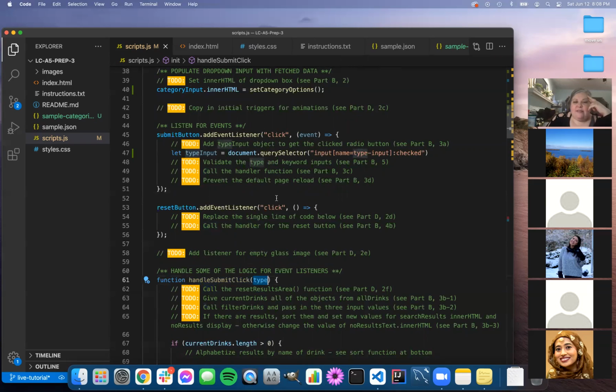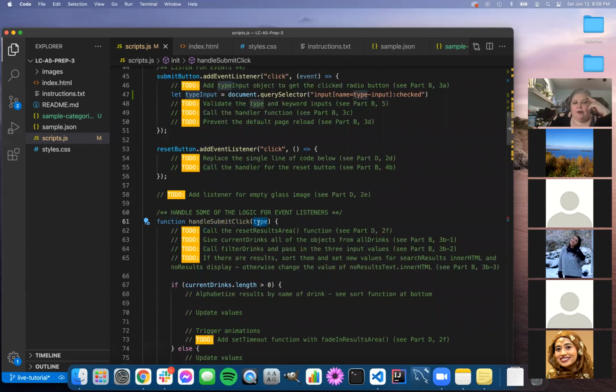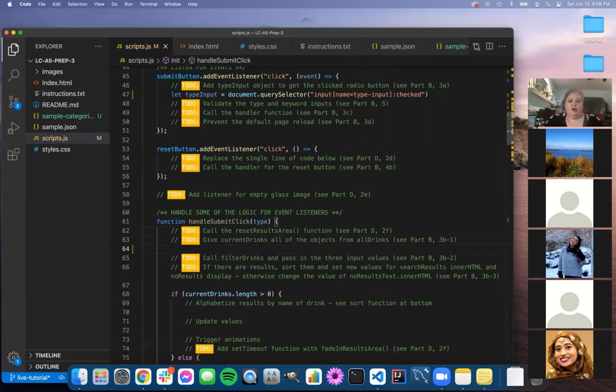In this case, because that type input only exists inside here, we actually have to pass it through. So when we call this, we're going to pass type input into the function, and then it shows up here as a parameter and we can use it. The first thing to do is to skip that, because that's for the animation later. We're going to give current drinks all of the objects. Current drinks already exists, it's just empty, and we're going to fill it up, so to speak.